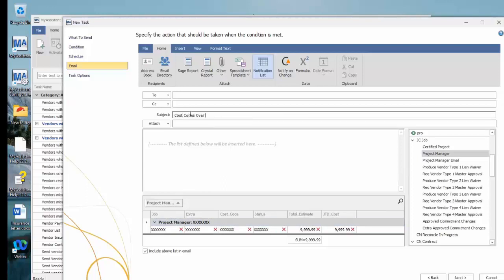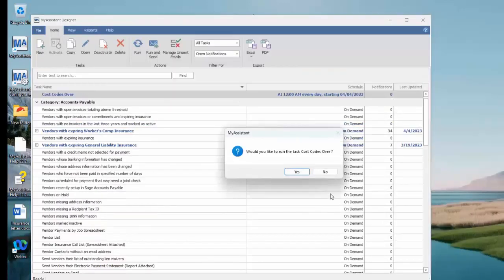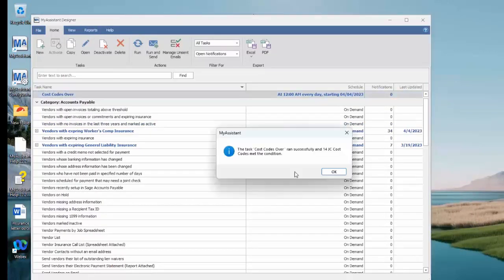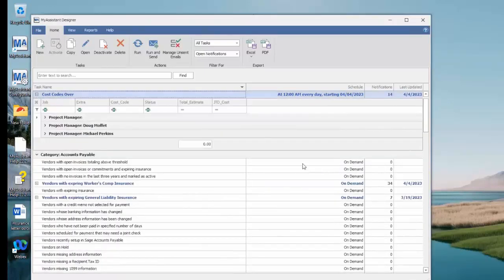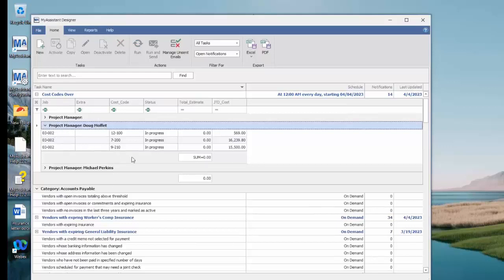I give it a subject. I can put a 2 in here and one more step or just some options, and then that's it. I'm done. Okay, so that's the hardest way to set up a task in MyAssistant. I'll show you the easiest way in a second here, but basically I do that. It just ran. It shows me sorted by project manager here. I could have put the job description, the job name. I could have put that additional information in the list as well. But setting up tasks in 22.1 got a lot shorter, a lot simpler for you folks.